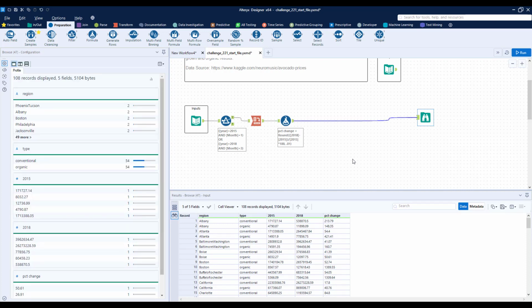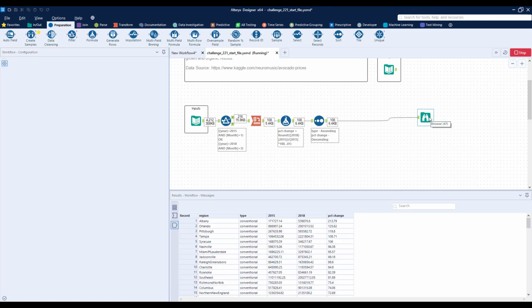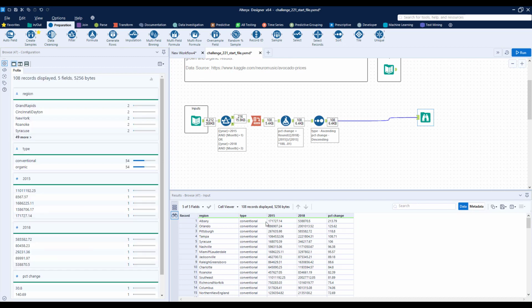Nice and neat. The next thing that I want to do is make sure that our sort order is correct. So we're going to sort by type in ascending order and by percent change in descending order. The reason that I'm doing this is that by sorting by type, because I want the type with the most percent change for each region, I can now use the sample tool and just grab the first record from each type. We're grouping by type, so we get the first record in conventional and the first record in organic.